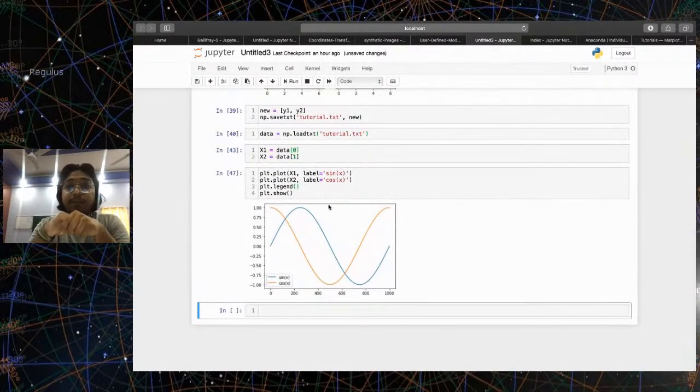So this is one way you can work with data sets. I hope I'm clear here: first simulating a data set, second saving the data set, and third loading the data set and then plotting it. These are the things that we have done till now. If there are any questions, you can post them in the comments itself.